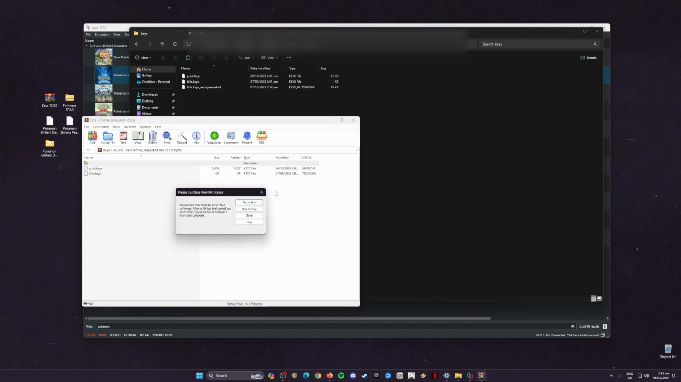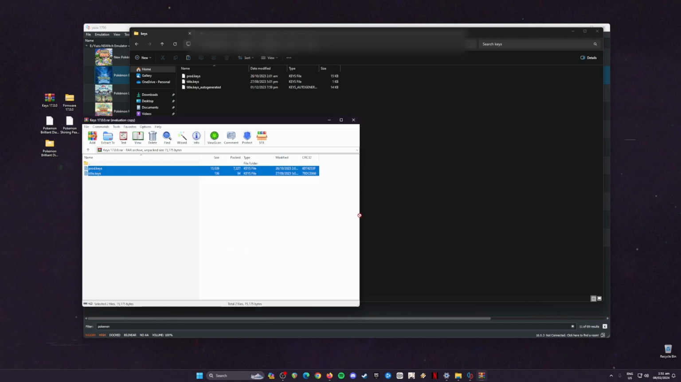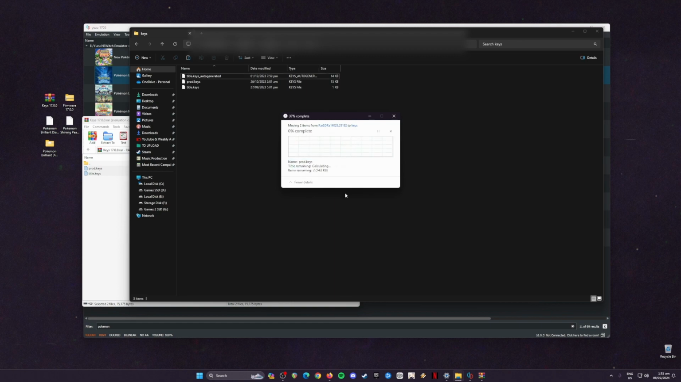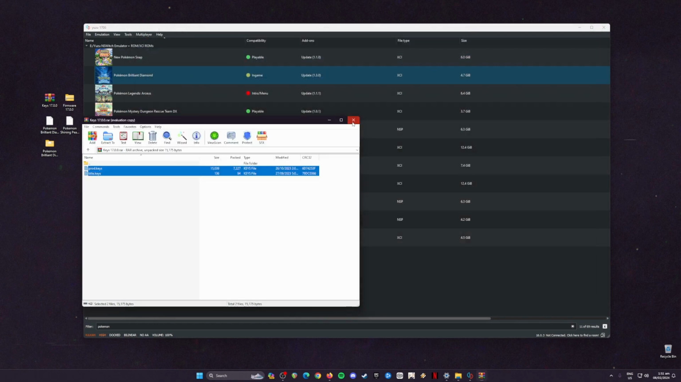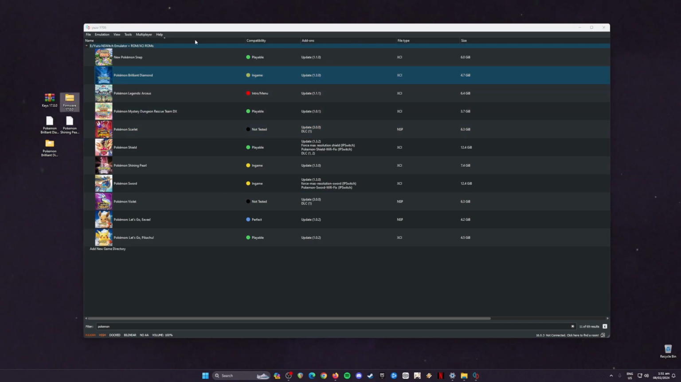And all you have to do is just copy the product keys and title keys inside, drag and drop, and copy and paste these files into this folder here. If this is your first installation, then this folder should be empty. Once done, closing that, the next step is to install the firmware file of the Switch.